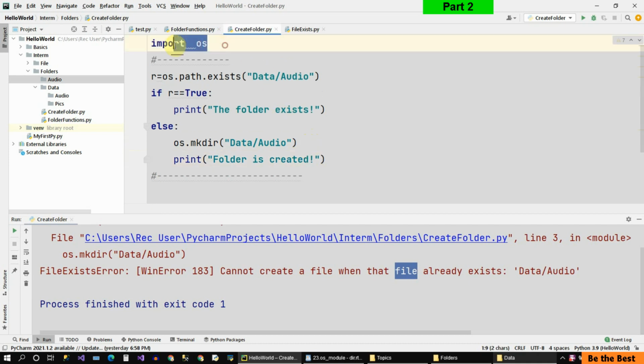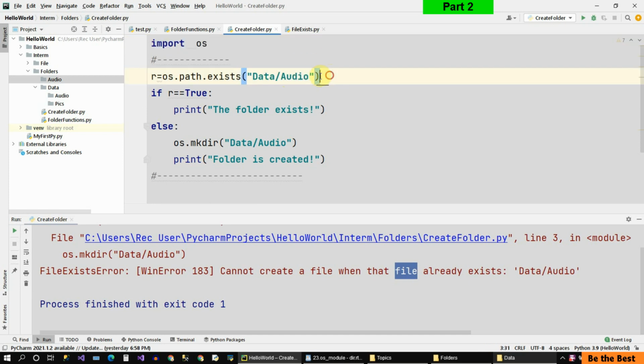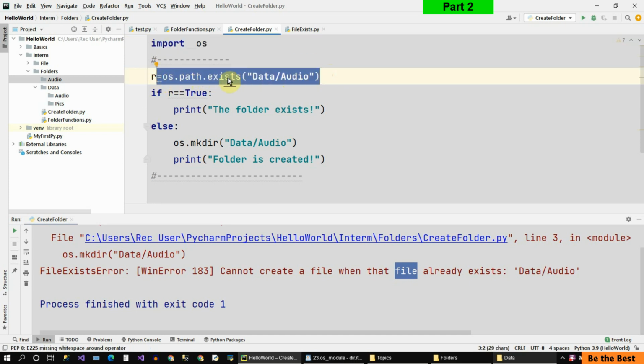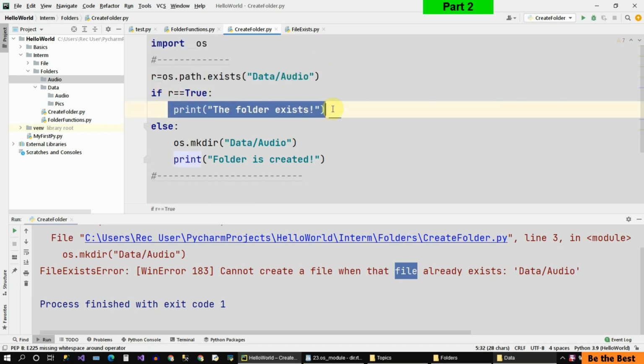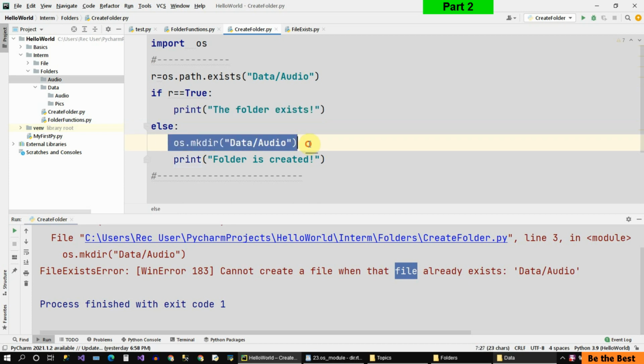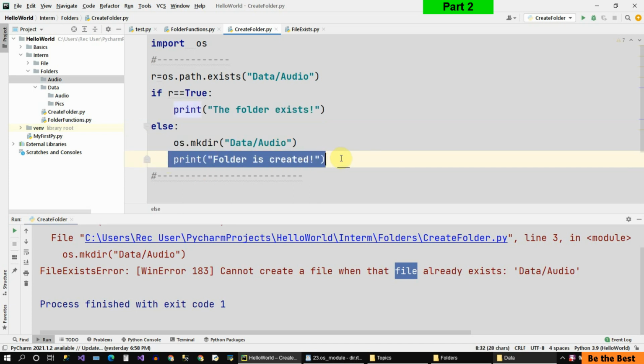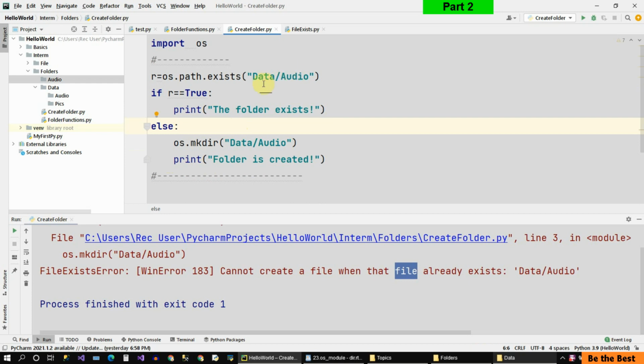At the first time I have the import, then check if the folder exists or not. If the folder exists, print the folder exists and do nothing, go to the end. And if my folder doesn't exist, first create it, then print the folder is created. Currently I have the audio inside the data. This is the audio and the data.